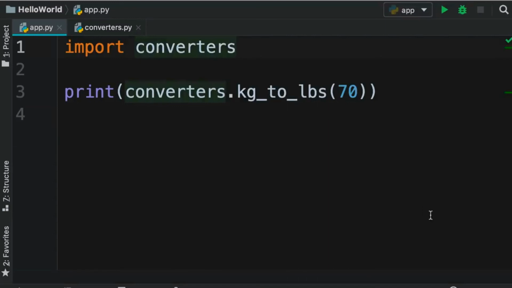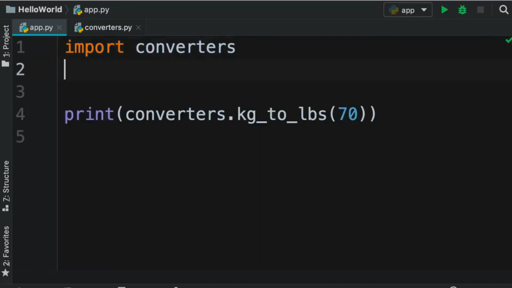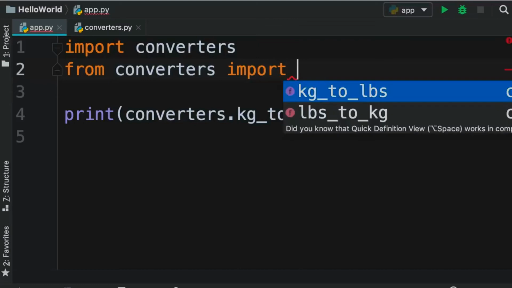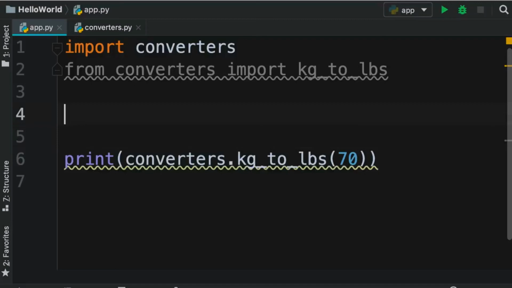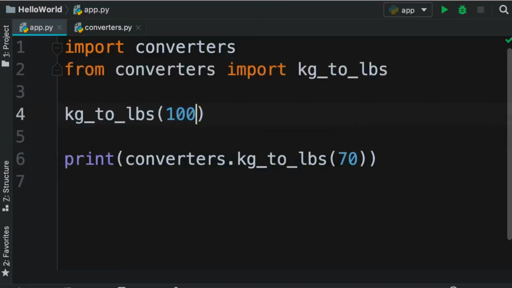Now there's also another syntax for importing modules. Let me show you. So instead of importing the entire module, we can import specific functions from that module. Here's how it works. We type out from, then we add the name of our module. So converters, import. Now here, if you press Control and space, you can see the list of all the functions defined in this module. So here we can grab one of these functions, let's say kilogram to pounds. And with this, we can directly call this function just like a function defined in this file, app.py.